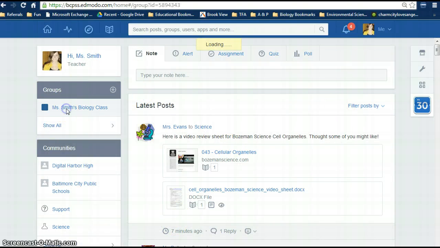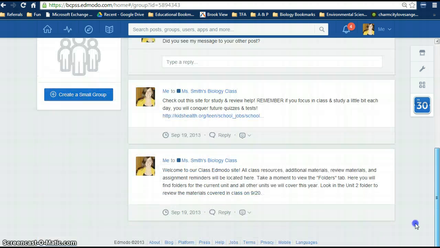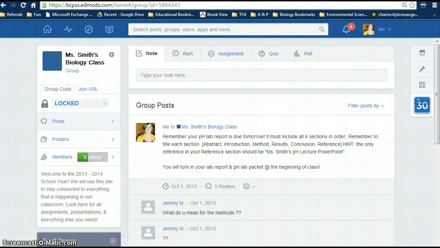So this is Edmodo. There's also a lot of information on the website itself that you can learn and read before actually signing up, but it's definitely a great tool, and I'm really looking forward to using it more and more this year as it goes on.